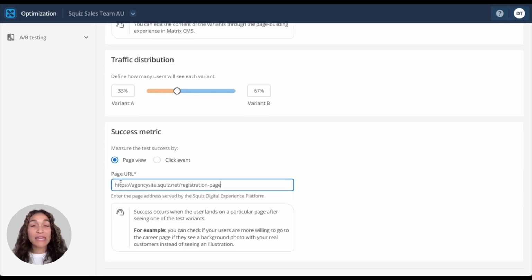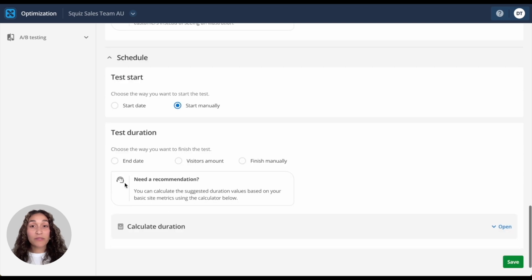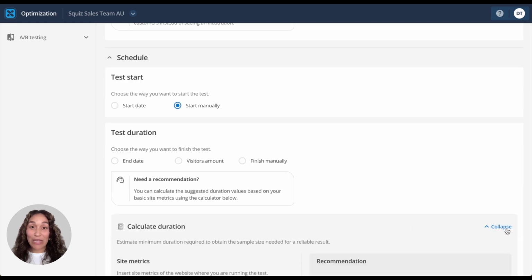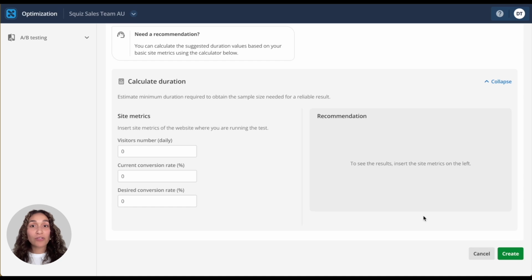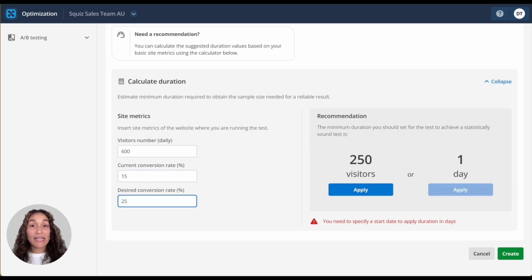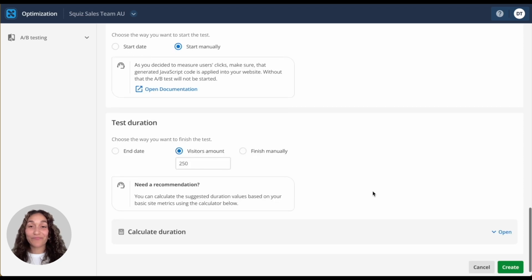In our case, we'll track how many people engage with the call to action and proceed to view the registration page. One of the most valuable features is the built-in calculator, which helps you estimate how long to run your test for. It factors in your current site metrics and conversion rate, and then you put in your desired improvement, giving you data-driven recommendations so you're confident your test results are meaningful. This means you're not wasting time on tests that don't reach reliable results.